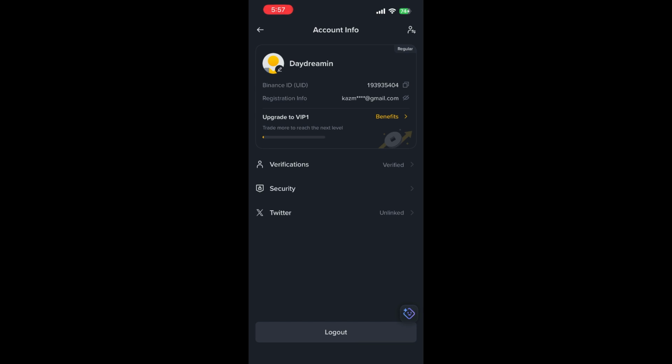If you see the UID on the screen, you can tap the copy icon next to it. This will copy the user ID to your clipboard so you can paste it into a message, support form, referral form, or anywhere else Binance asks for it.